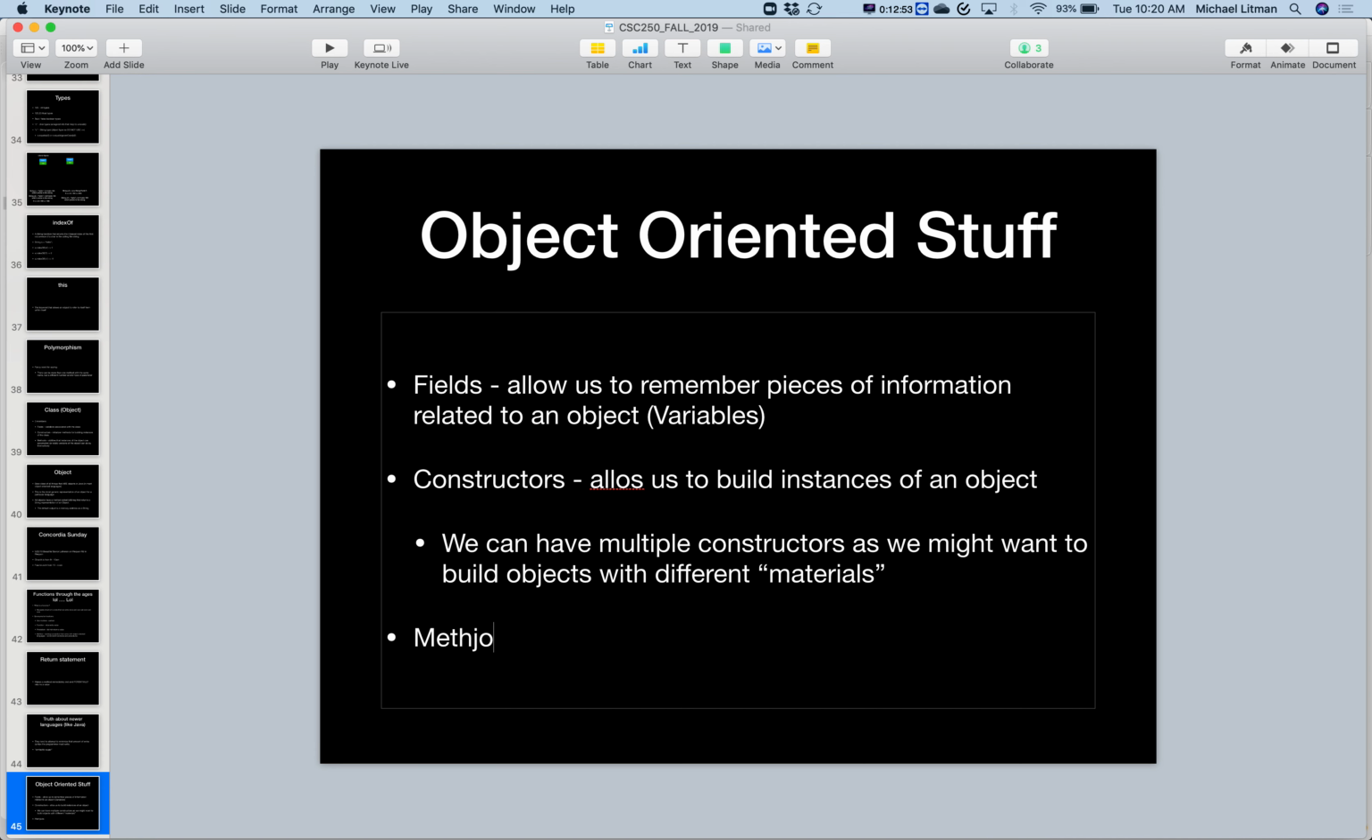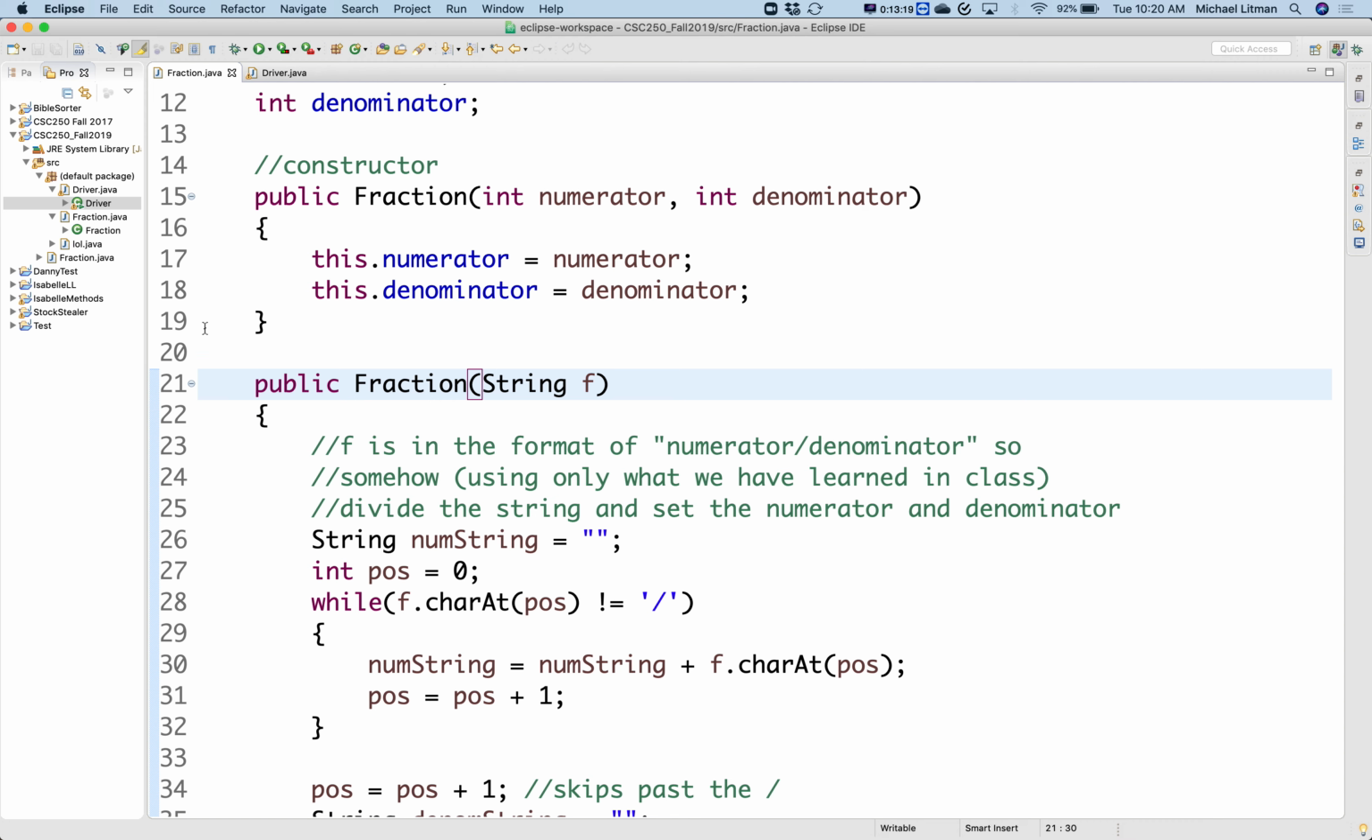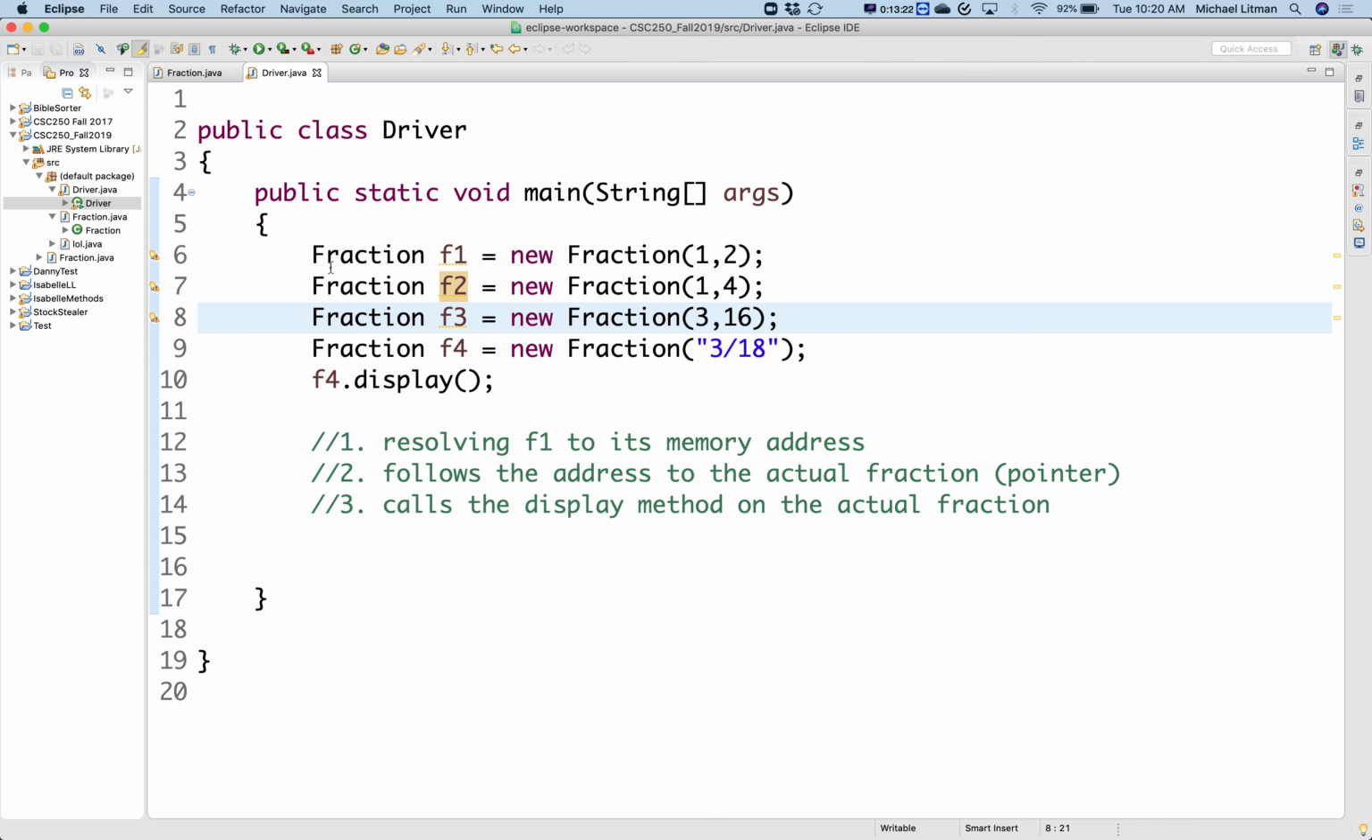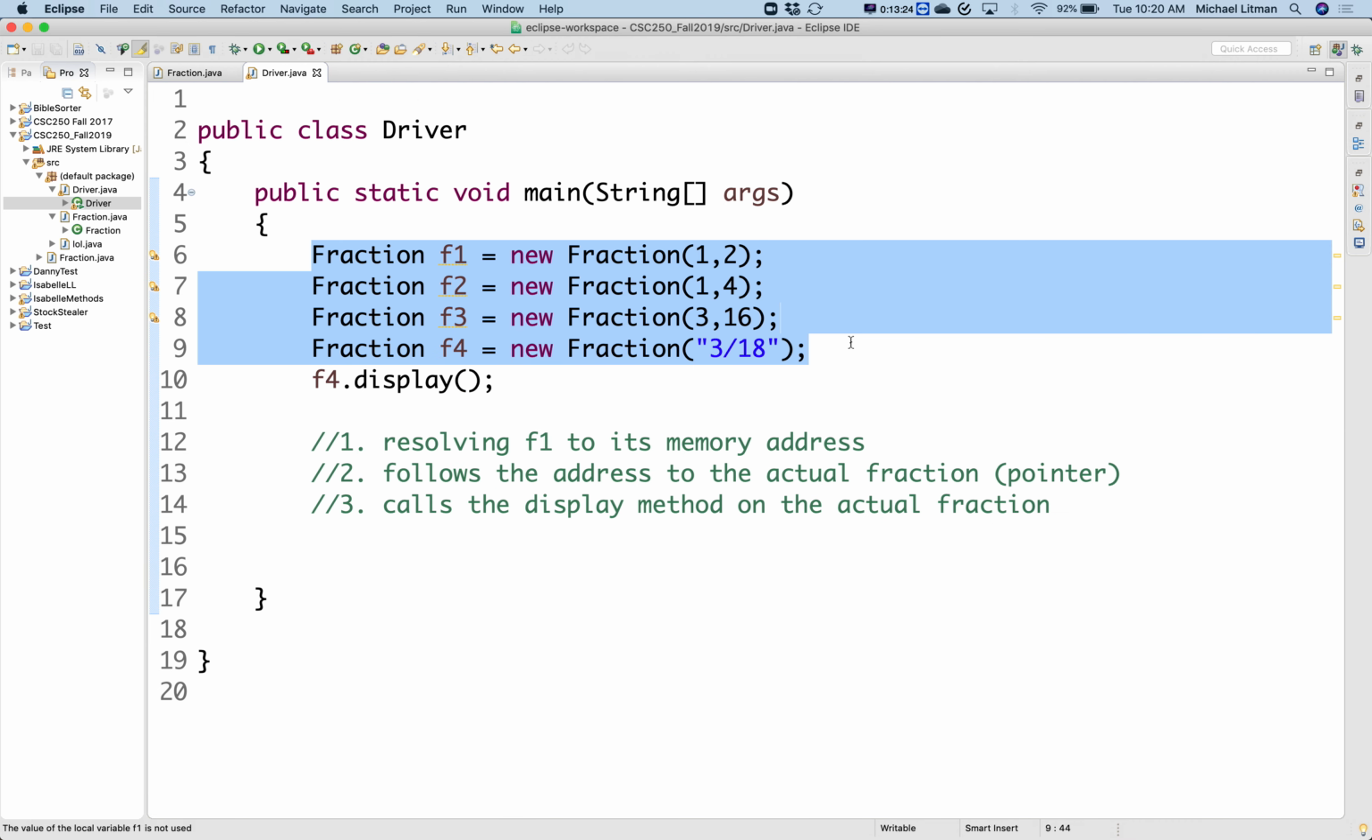So we're going to say methods, our third type of thing. These guys allow us to give instances. For right now, I'm just going to keep using the word instances because we're going to differentiate static versus non-static. Going back to this real quick, we have 4 instances of fraction here: F1, F2, F3, and F4.